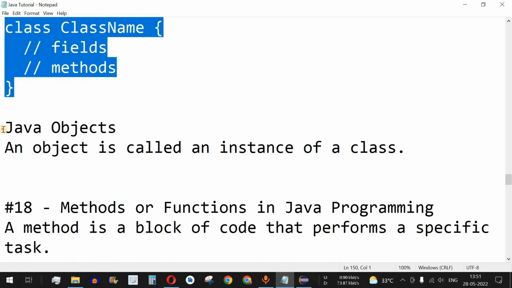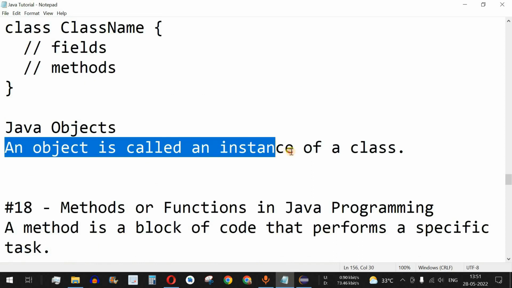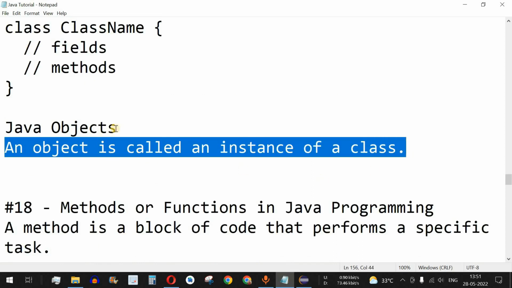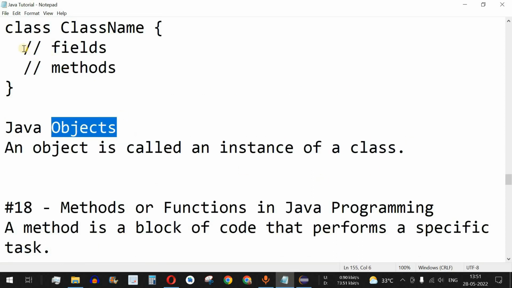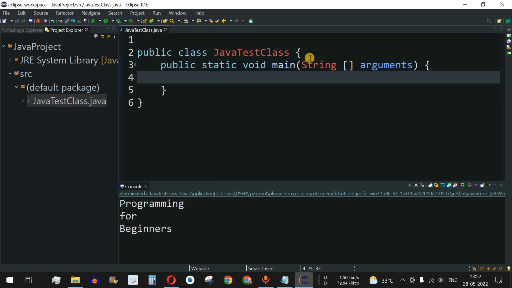And then we create the Java objects out of this class. An object is nothing but it is called the instance of a class. So we can use objects in order to refer to these fields and methods. So guys, all these things we are going to check with the help of examples. So let me just move to the code now.